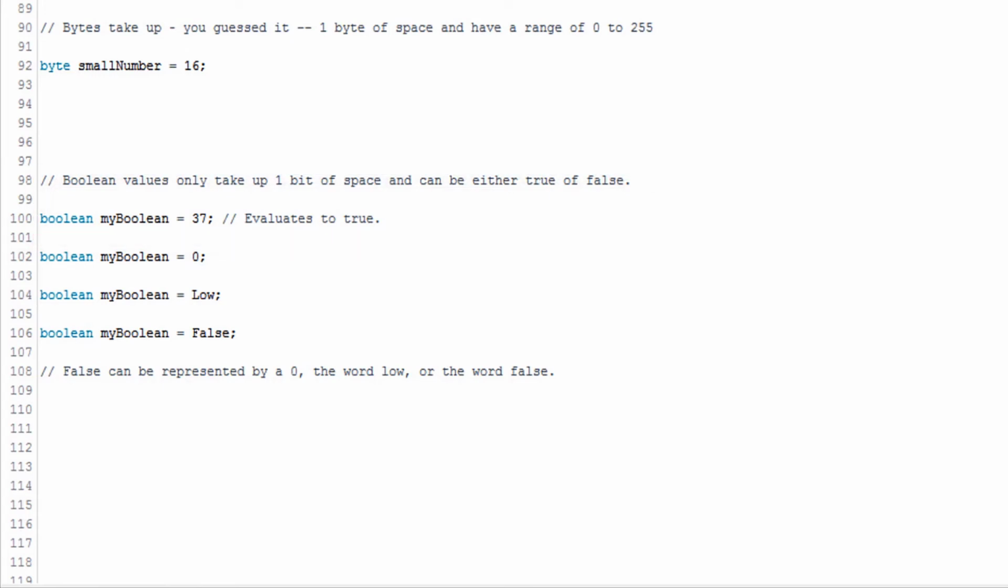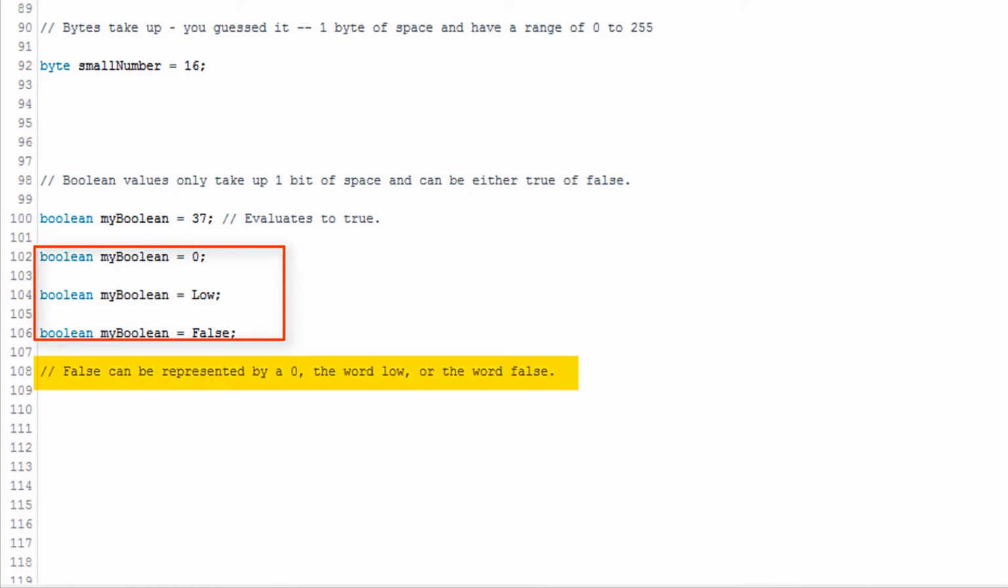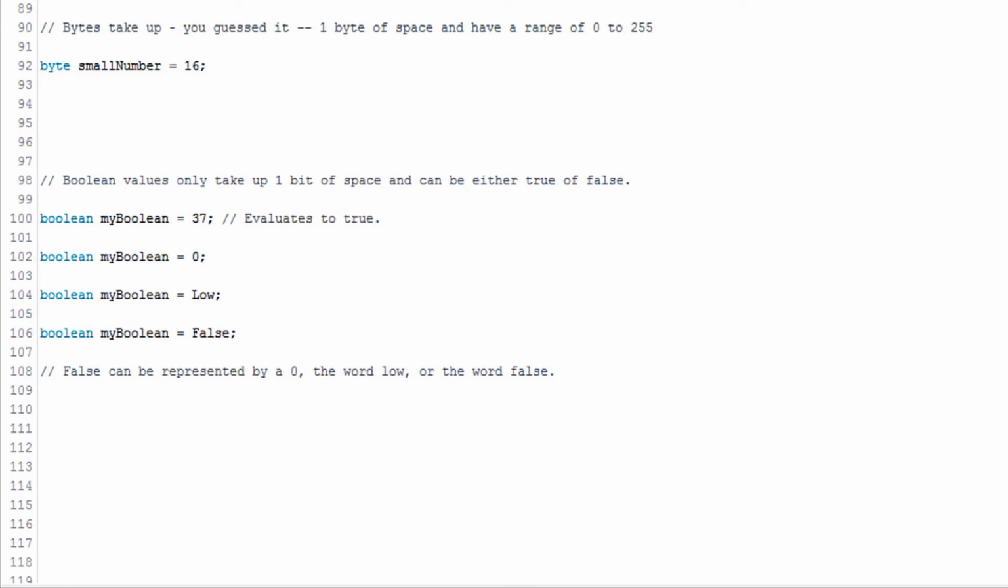False can be represented by a 0, the word low, or the word false. So if we do a declaration like myBoolean equals 0, low, or false, all 3 of those above statements mean the same thing and are considered false. Similarly, the true state can be represented by the word true or the word high, in addition to any non-zero number. This data type would come in handy if a variable only needs to represent 2 states.